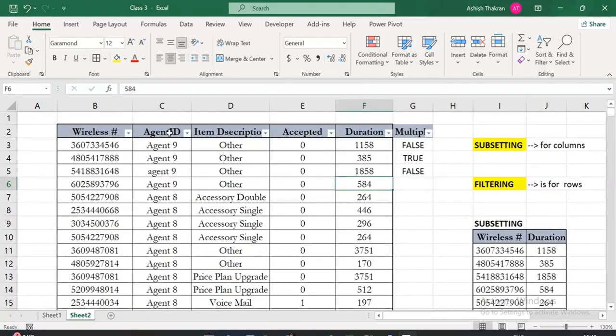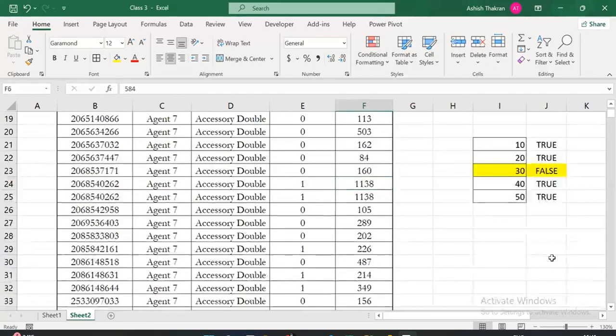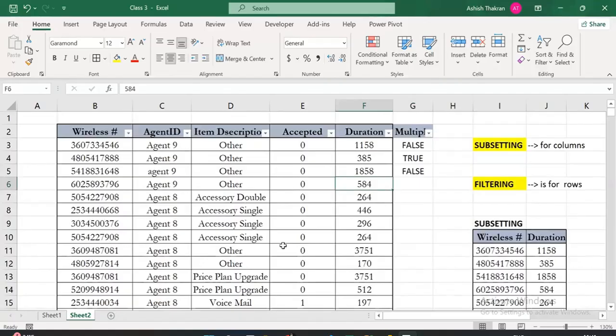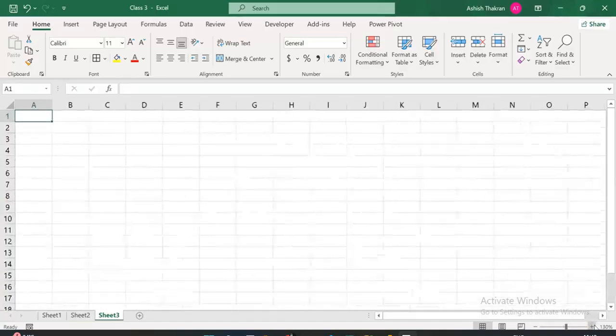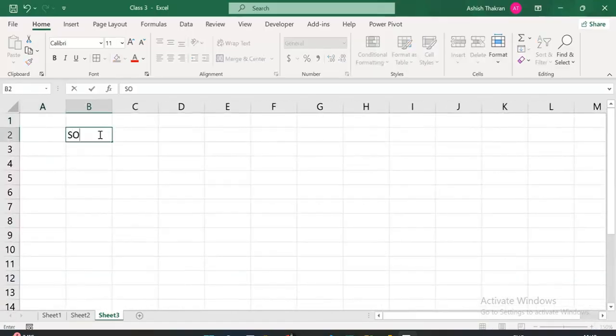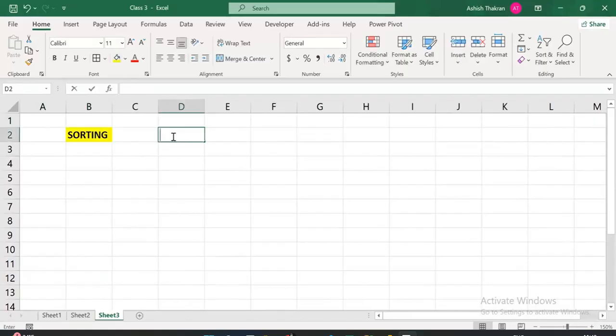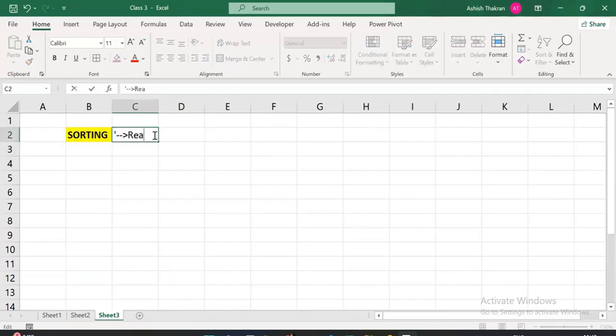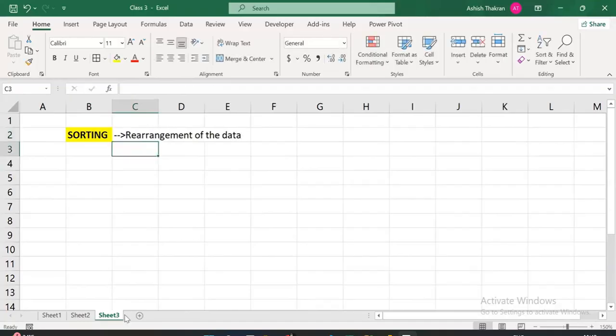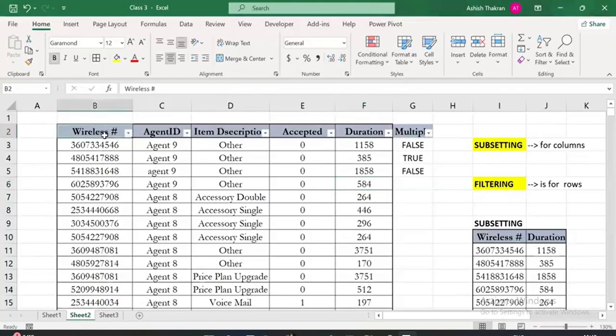One second, let me just have this. So this was subsetting and filtering. Okay. Now guys, tell me, what do you understand by sorting? Yeah. What is sorting? To sort the series wise. So I can say rearrangement of the data. So let me just copy this thing again.